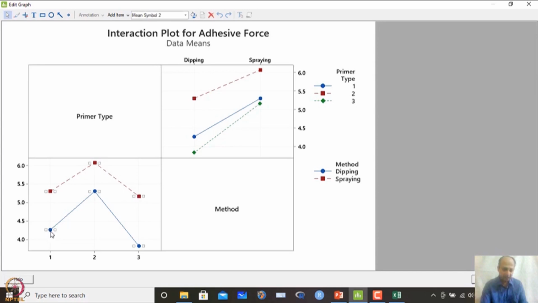So, individual points over here, assuming this is the first point that we are locating. When the primer type is 1 and we have adopted the dipping method, what is the average expected value of adhesive strength that we have noted down? What is the average value of adhesive strength? So, this is the first point that we are getting.